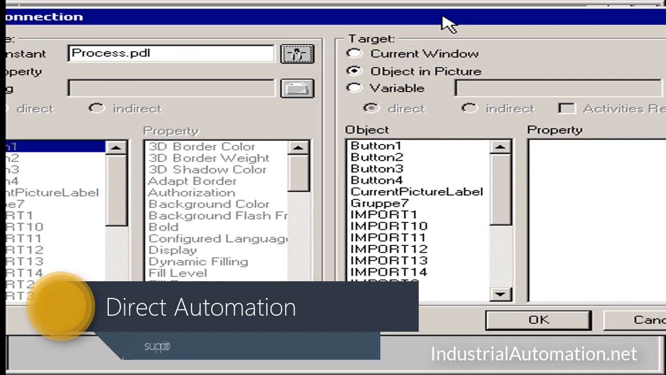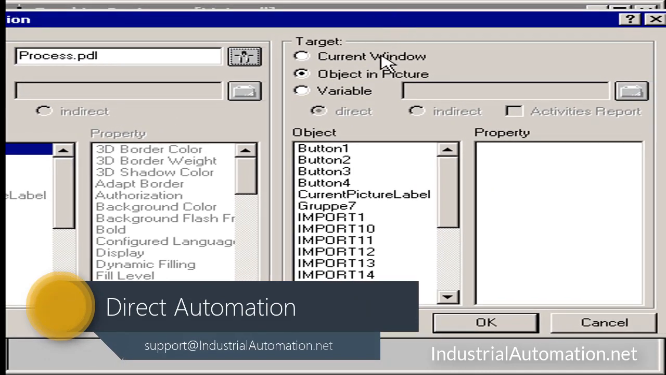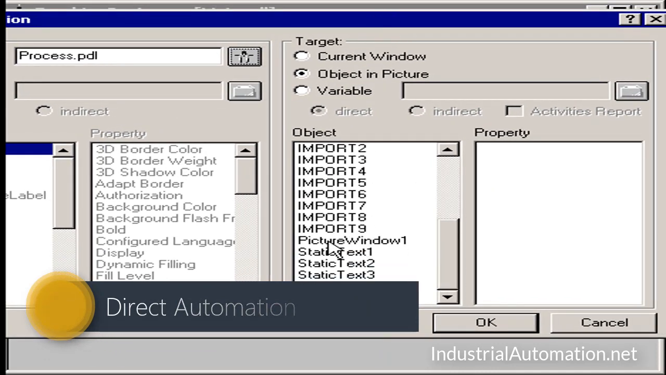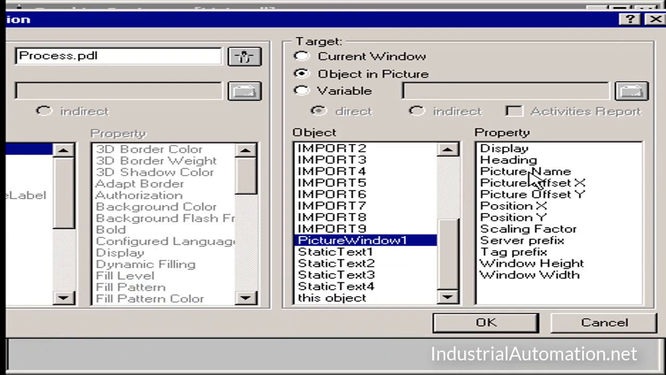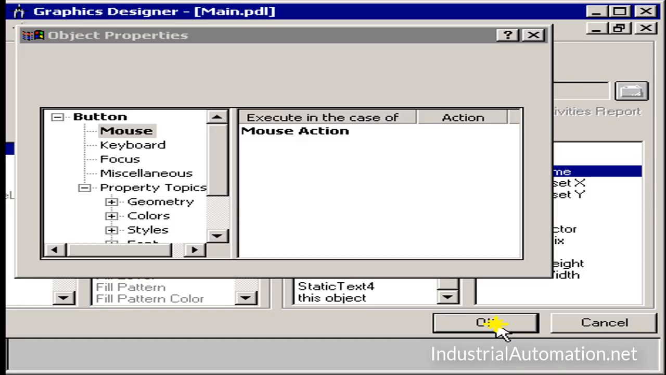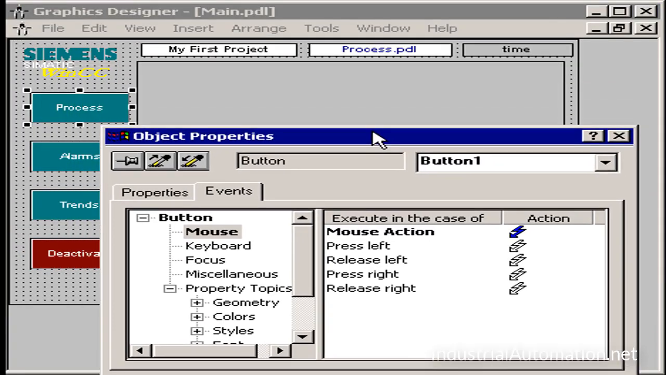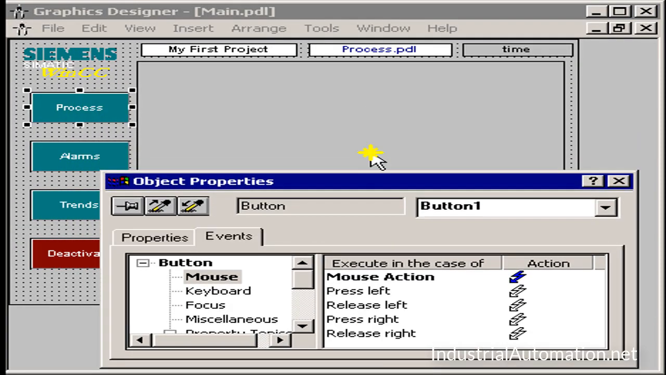Our target for this information will be our picture window, which is named Picture Window 1. We'll scroll down, choose Picture Window 1, and choose the Picture Name property. The way you read this is when the button is pressed, we'll take the process.pdl and update Picture Window 1's Picture Name property with this information. At that point, Picture Window 1 will then display the picture that we set the property to. This is Picture Window 1, and this is the button where the event is. We can do the same thing on our other buttons.